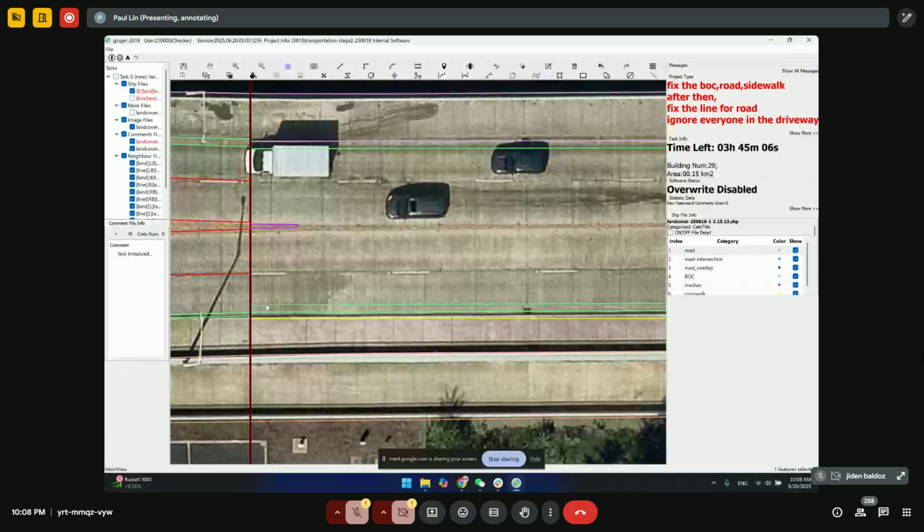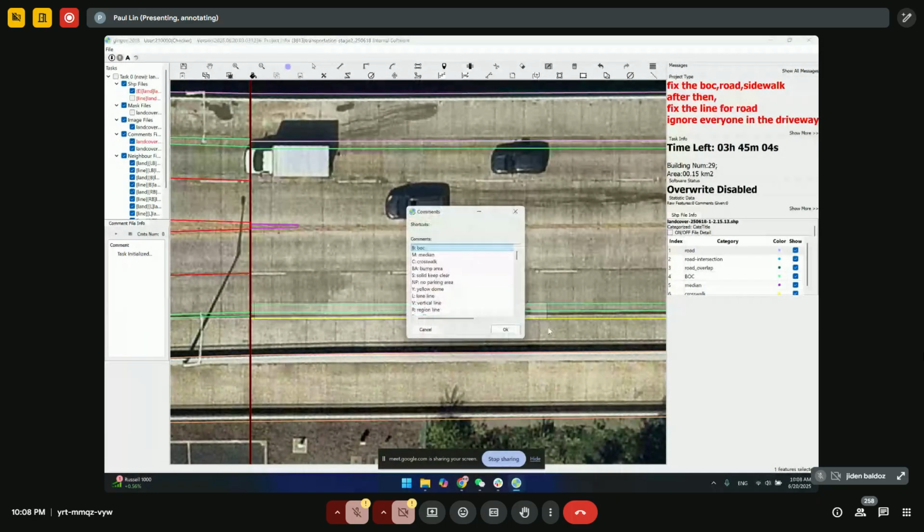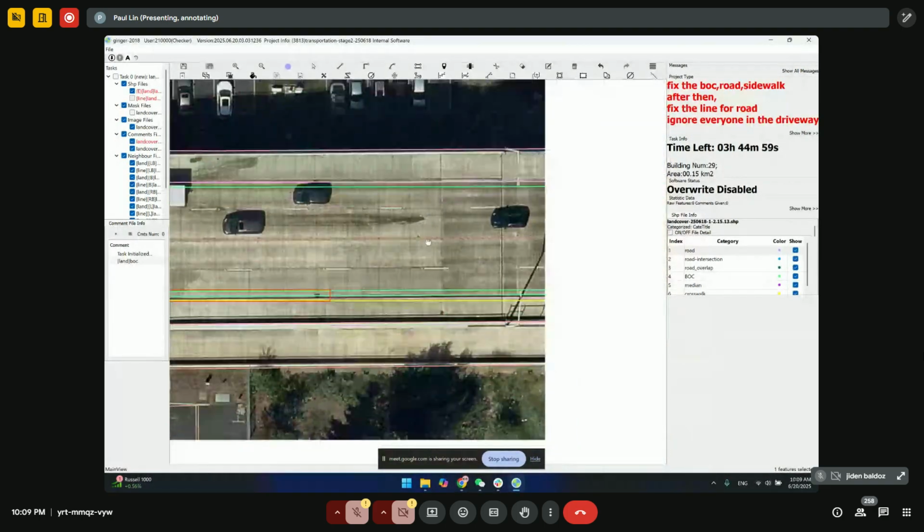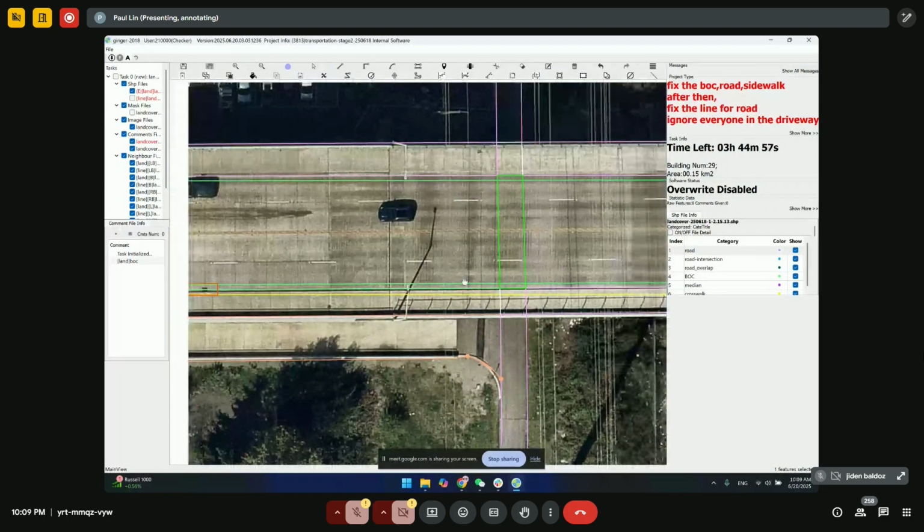Right. So this kind of issue, we want to leave it to the labeler. All right. We want to push it back, and then we'll continue to check this task.